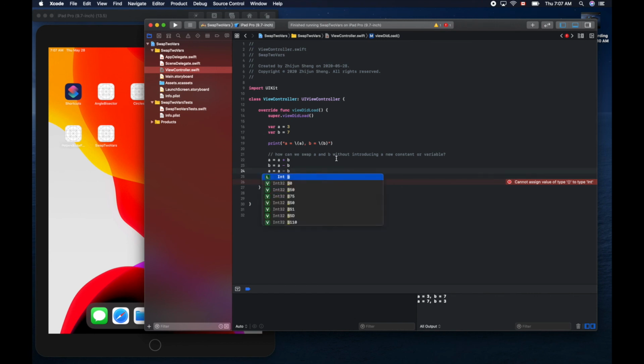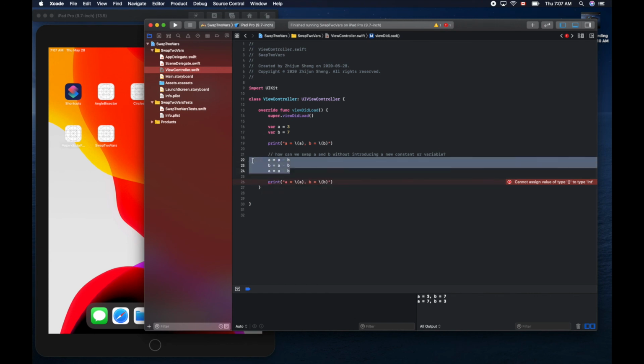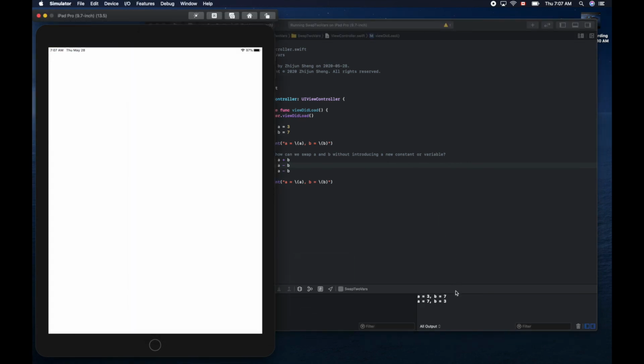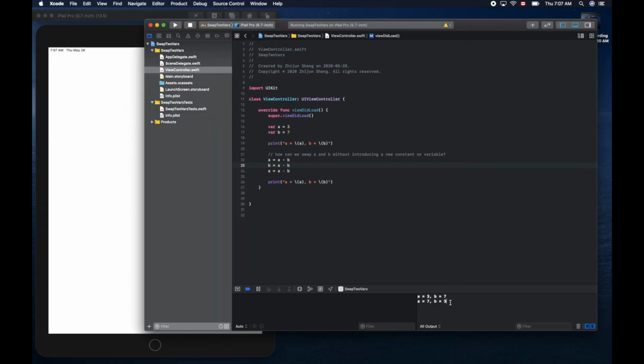So it looks so weird, right? B equals A minus B, and A equals A minus B. Okay, so let's give it a try. Command R. You see, it does work. It does work.